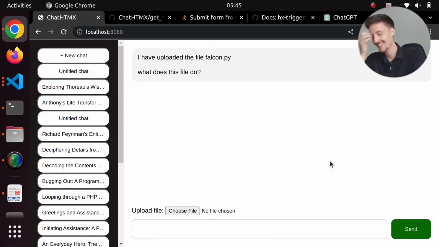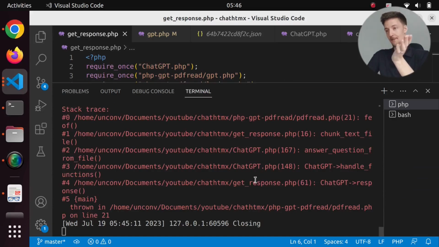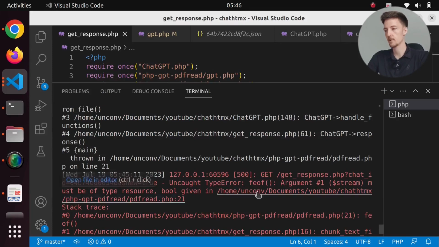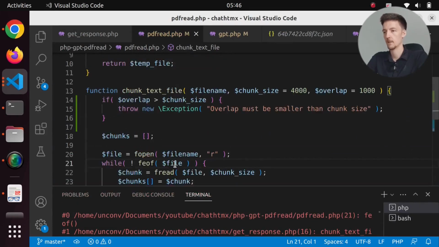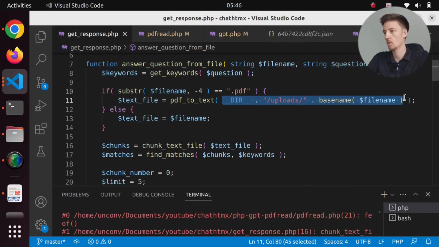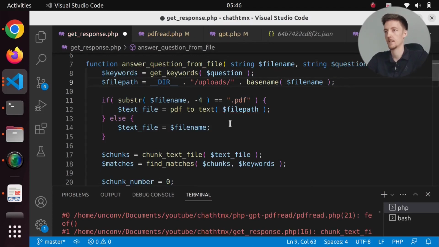And the thing is, it will chunk this Python file and it will use keywords. So I didn't really think this through. And it seems like it is in some sort of loop, or it has encountered an error. End of file, argument 1, must be type resource, boolean given. Okay, so file name is boolean. Sorry, I have to pass in the whole path, file path. So that should work.